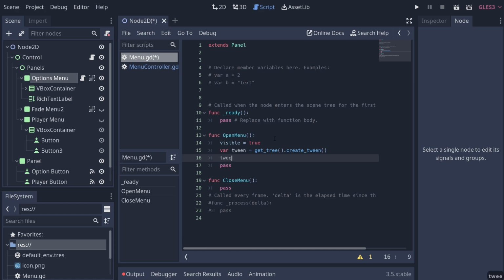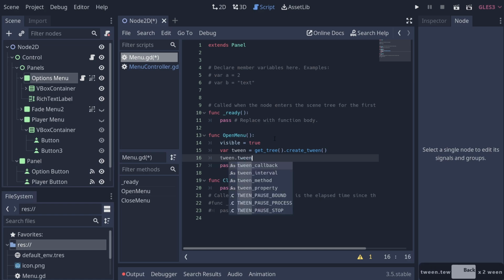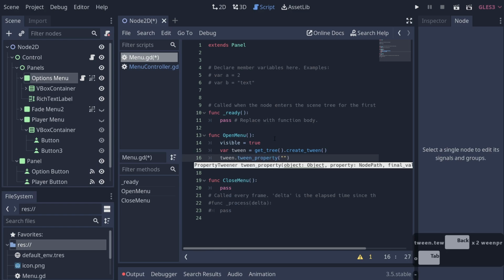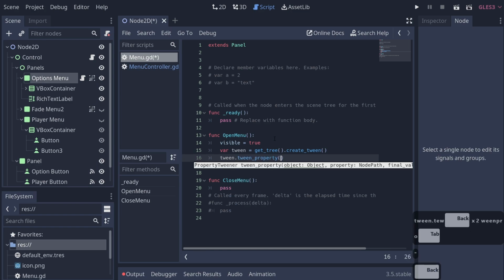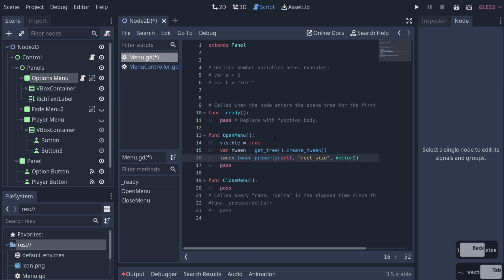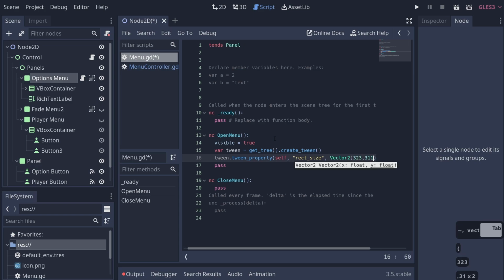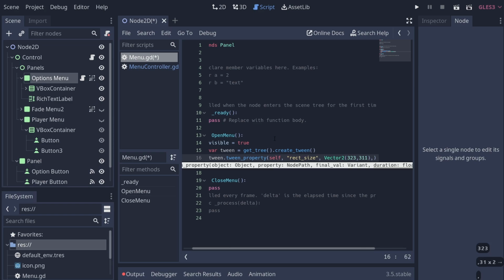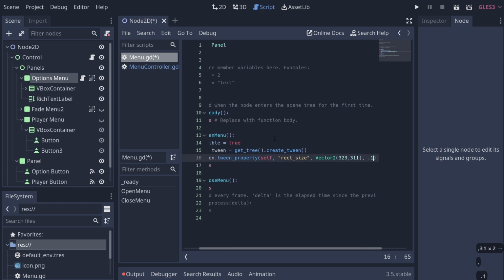Okay, and then we need to make it so that our tween is tweening a property. So we can say tween.tween_property, and we'll go ahead and pass it to ourself because we're going to tween ourself. And then we need to choose the property that we're going to tween. Now in my case, I'm going to tween rect_size, and I'm going to make it equal to a Vector2, and that Vector2 is going to be 323, 311. And we're going to tween it over 0.1 of a second.